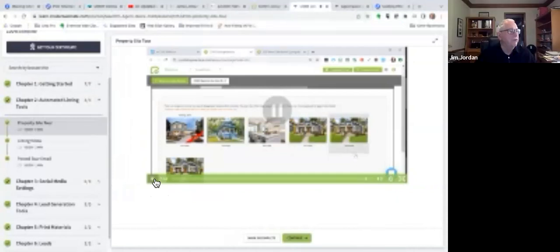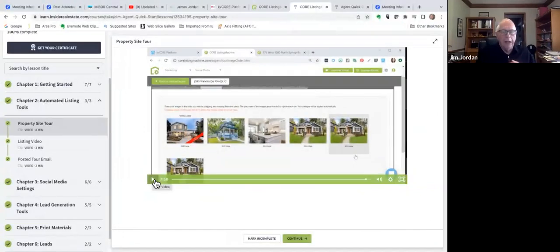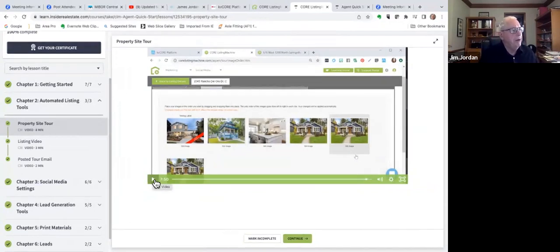So that talks about the property site tour. And by the way, that's produced for you automatically when you put a listing in. So you don't have to add this manually. As soon as you put a listing into the BLC, then kvCore, because we have the Core Listing Machine, it will produce that property site tour for you.